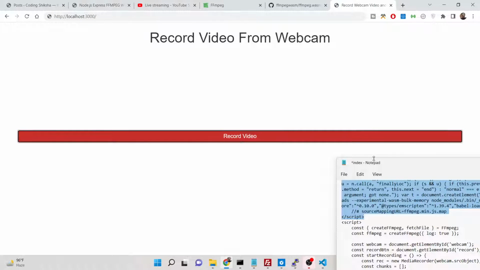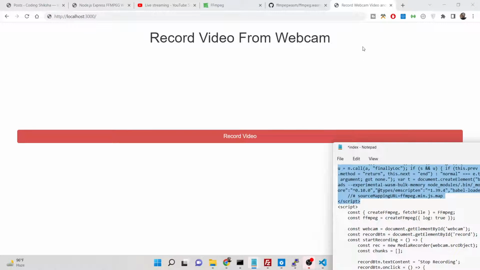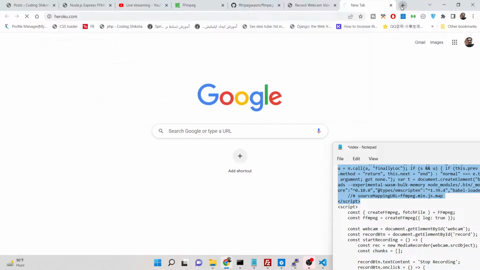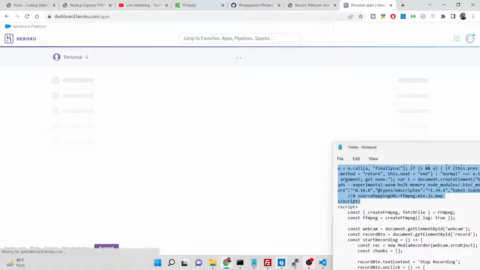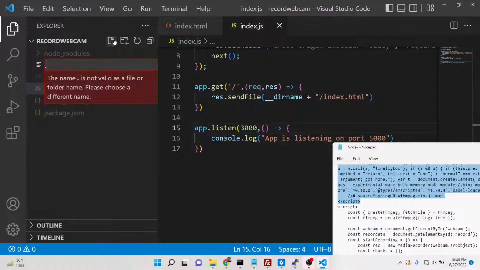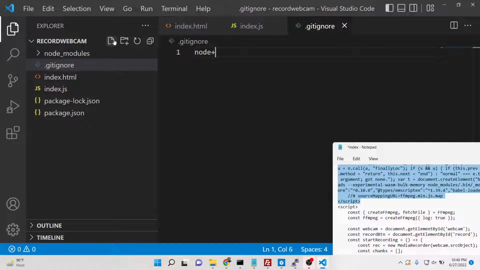So for doing this process, we need to deploy to any kind of server, where we can use heroku.com. So we can deploy this application. So for deploying it, it is very easy. You need to first of all make a GitHub repository here. So we can make a .gitignore file and write here node_modules.